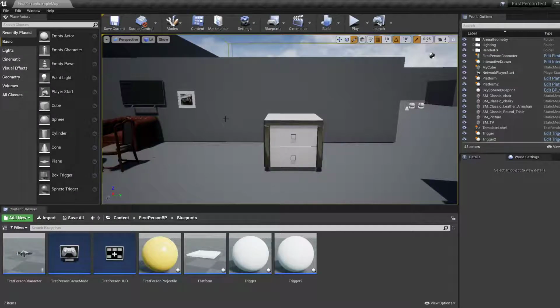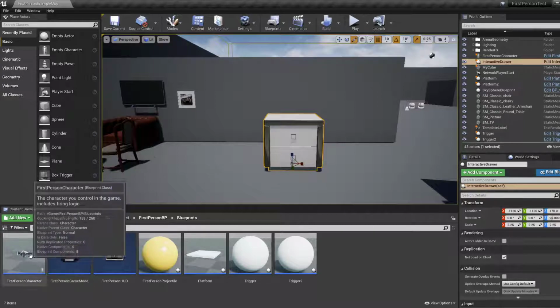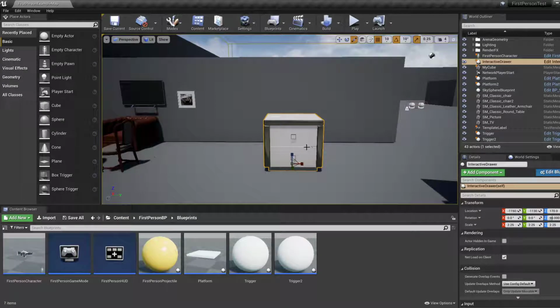Hi guys, welcome back to Vue for Beginners, and today we are adding UI. We're going to add a text object which is going to say whether we can interact with something or not. Last time we made this interactable drawer, and we're going to add a bit of functionality to the first-person character blueprint so it can tell when we can interact with it.